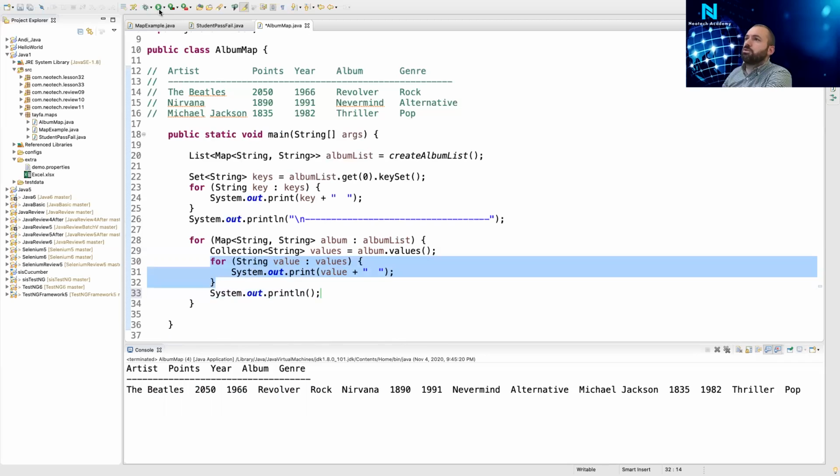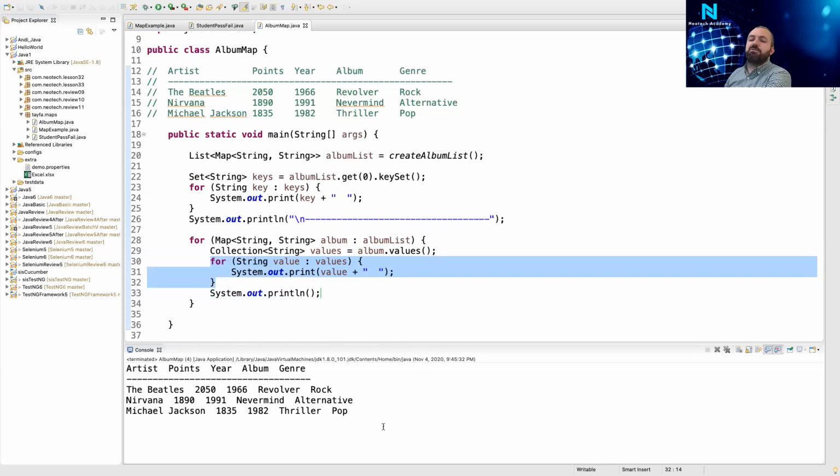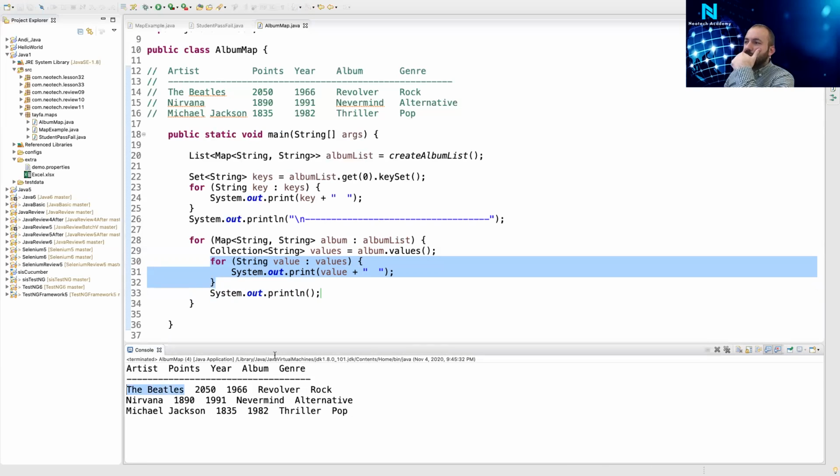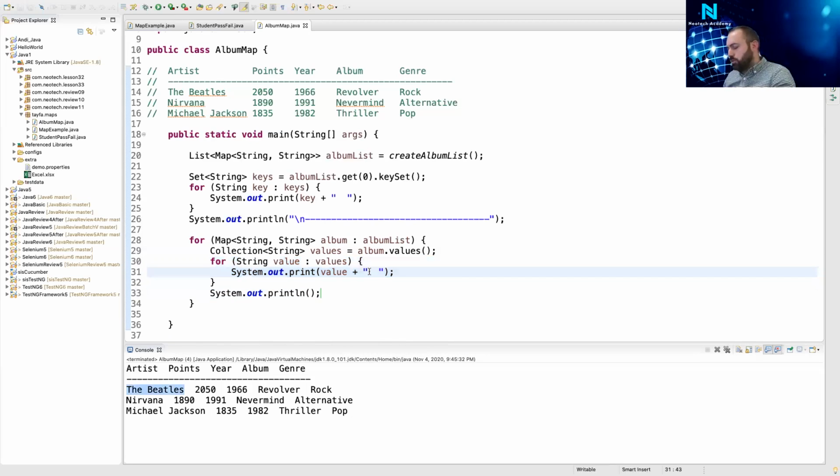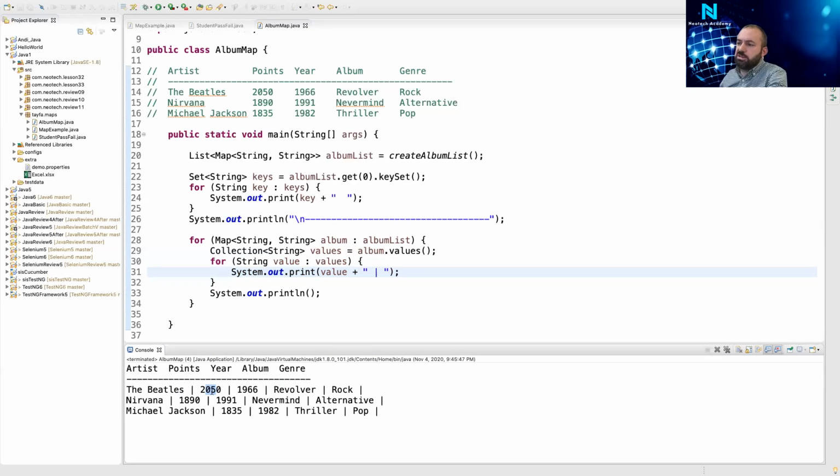So if I run this one, I see that I have the information as I wanted, right? I got Beatles. And then, of course, if you want to separate them with pipes or any other things, you can do it. So Beatles, then the points, this is the year, this is the album, this is the genre, right? Since the lengths of them are different, of course, there are different ways to format the strings.